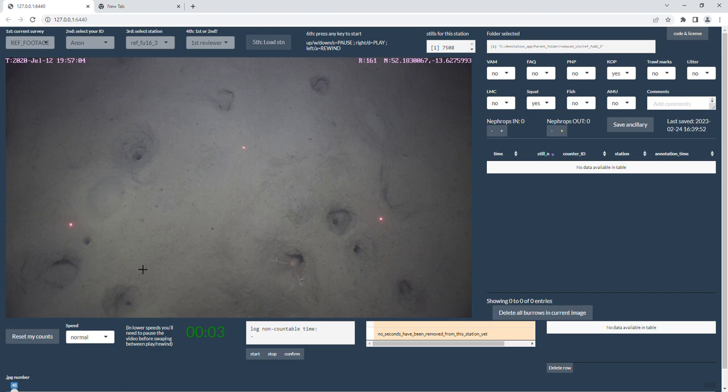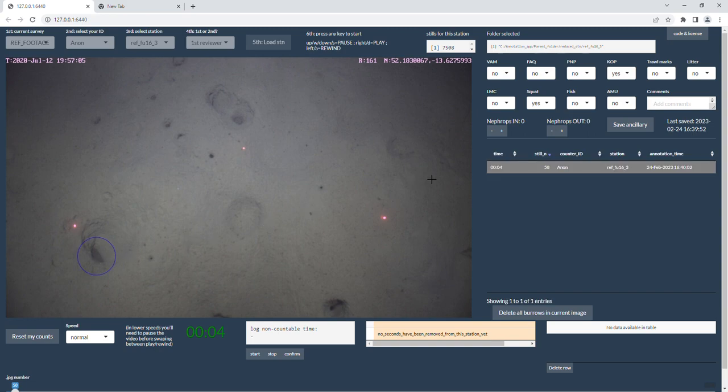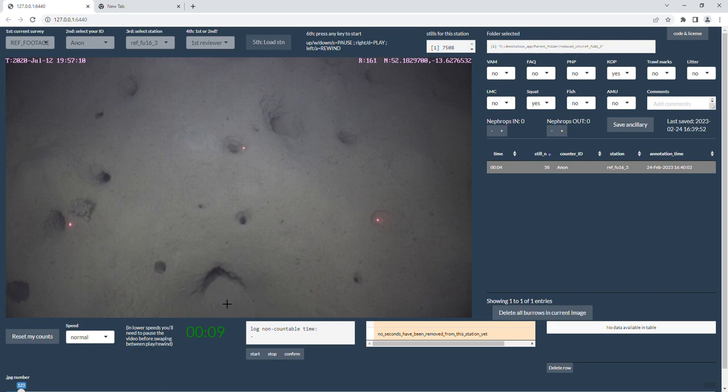Now we have some burrows. And what we can do is simply pause the footage and annotate, and you'll see that there is a date and time stamp for the counter ID, still number, and where the burrow entrance has been annotated. Continue to play. Here we have a NEFRAP's burrow system, which is in a T formation, and I will annotate it here for the whole system.